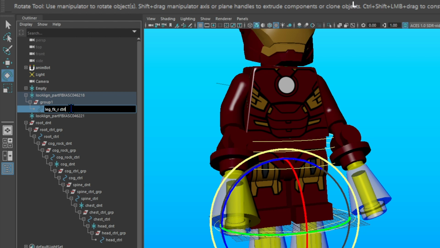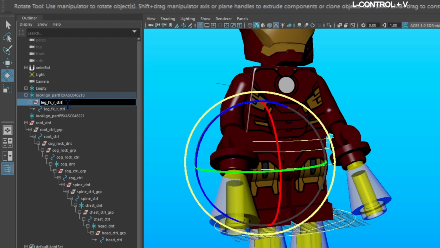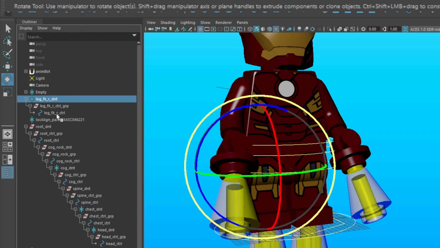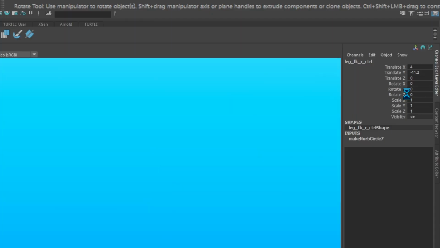Oh, I forgot to name it control. Control C to copy the name of the control and paste it in the group and name it GRP for group. Paste it into the locator and name it DNT for do not touch. Select the leg control and zero out the values.